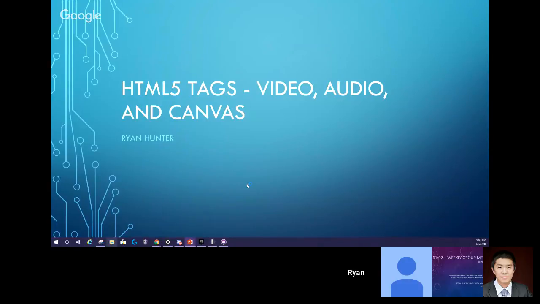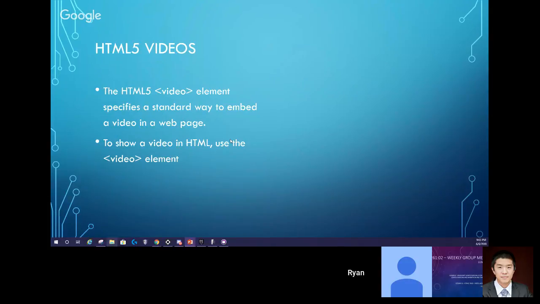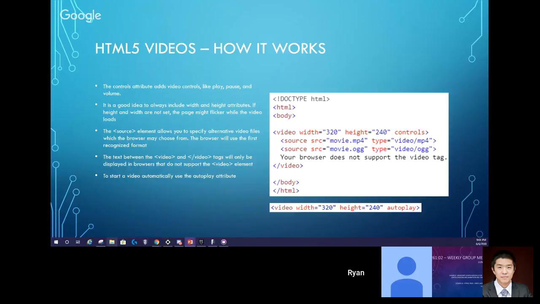Yeah. All right. So I'm doing the HTML tags. They're video, audio, and canvas. I believe there might be more, but I didn't really look into those. But the HTML5 video element specifies a standard way to embed a video on a web page. I believe it used to use Flash before HTML5. To be able to use a video in HTML, you have to use the video tag. The same as audio and canvas, but here is some code on the right.